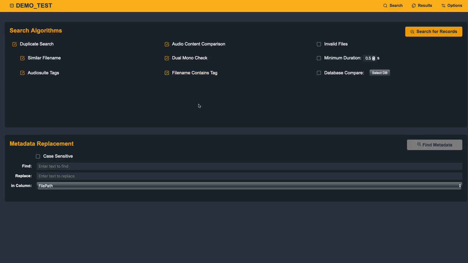Now, file name contains tag. This is very similar to Audio Suite tags. It looks for those same tags, but it does not check to see if that file name exists anywhere. If it finds that string of characters, that's your tag, it will just automatically mark that file for removal. So that's kind of the big difference.